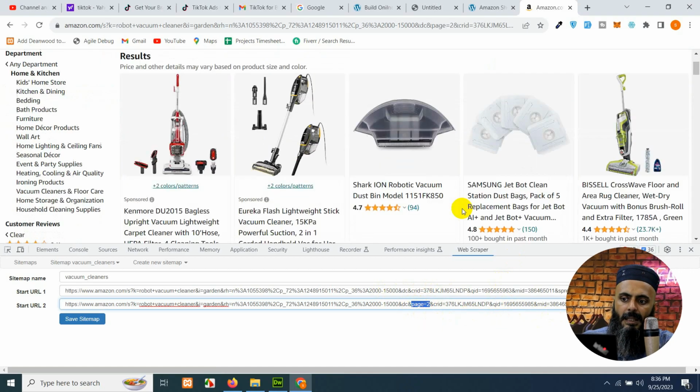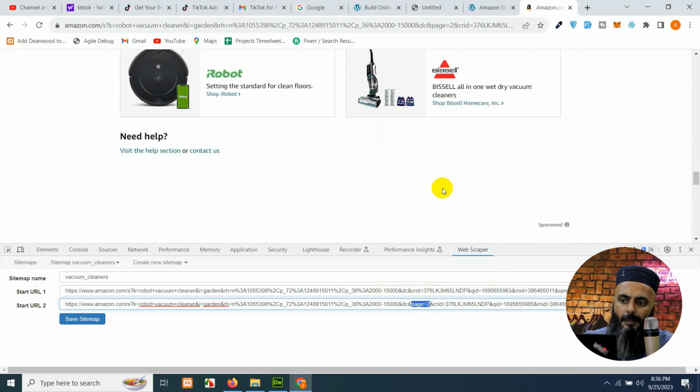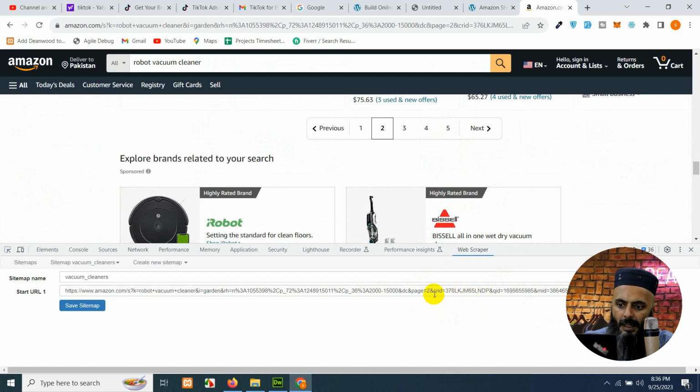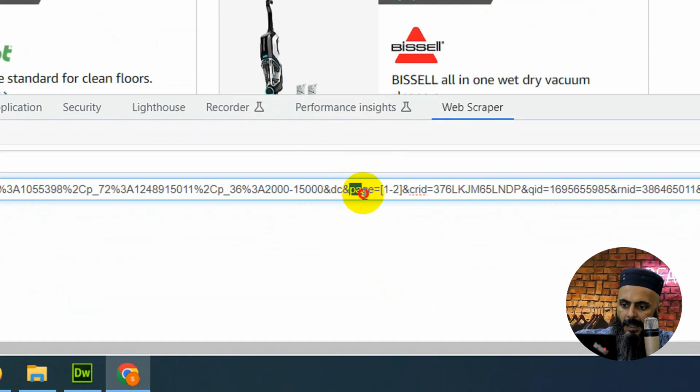If you want to get all these 5 pages result, then just remove the first one, and for this page number 2, these large brackets, and from 1-2. Let me zoom this so you can see it. You can see page is equal to and 1 to 2.